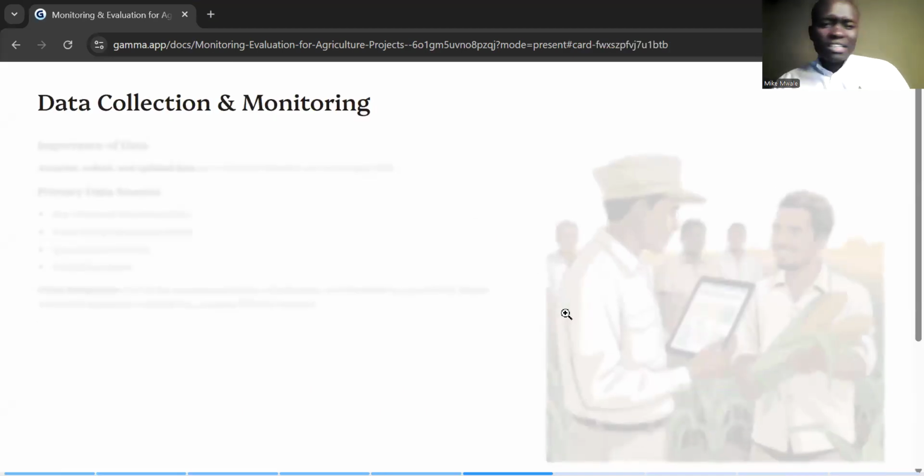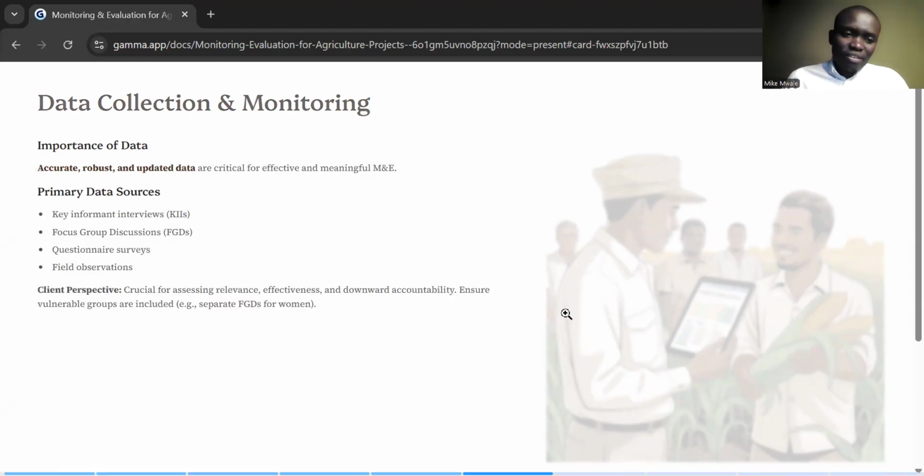Now we have to look at the data collection. Now that you've developed your indicators, the question that comes next is developing data collection tools and also monitoring. You've developed your indicators, you've developed your theory of change and all these are different tools. The question now is how are we going to collect the data and how are we going to monitor that data or that project?